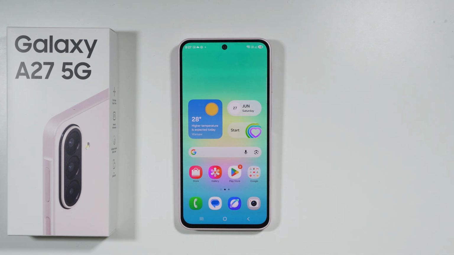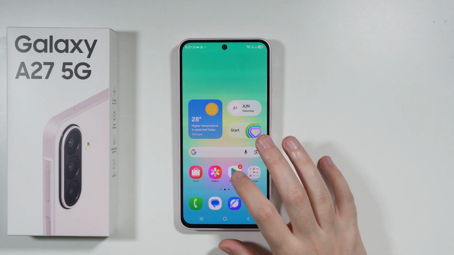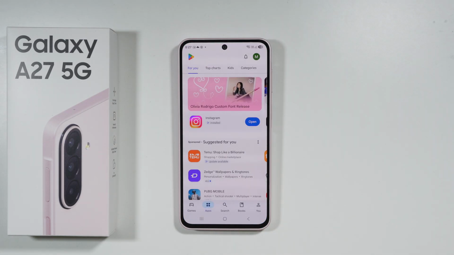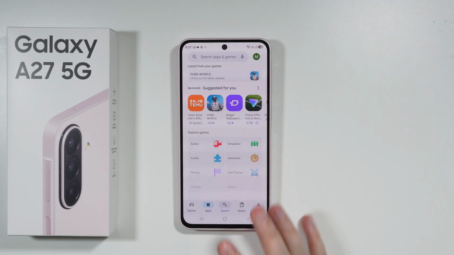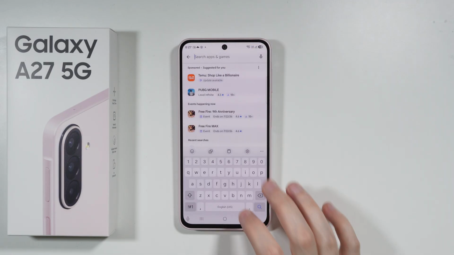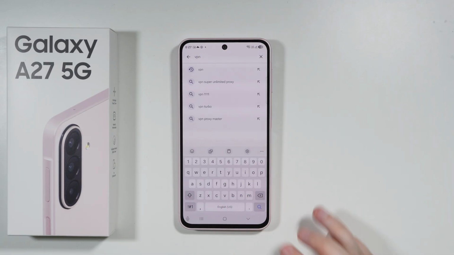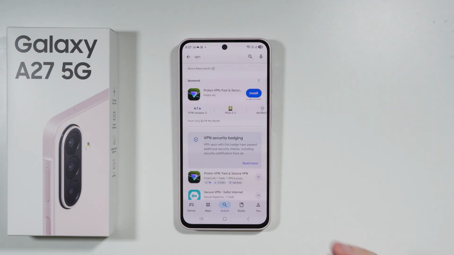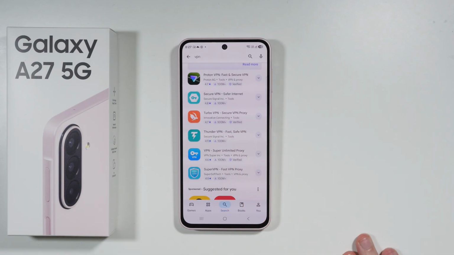If you want to install a VPN app on Samsung Galaxy A27, what you can do is open the Play Store. Now over here in the Play Store, we can use the search option at the bottom of the screen, and then tap on the search field at the top, and simply type VPN in order to find any VPN app that you are willing to try.